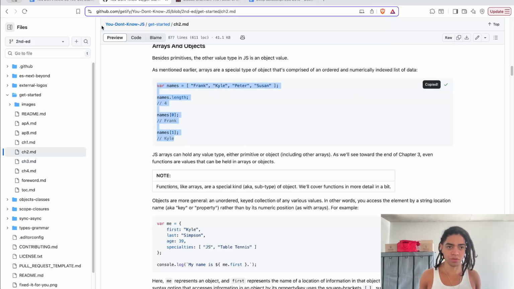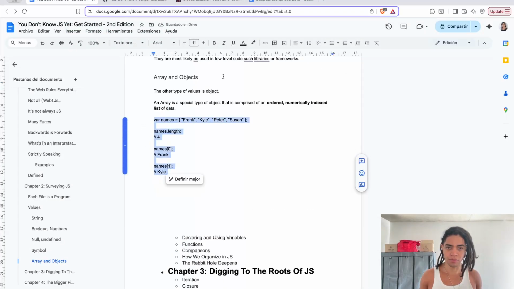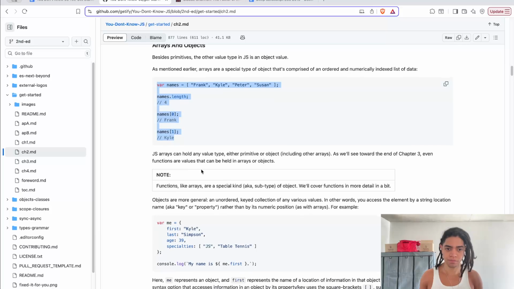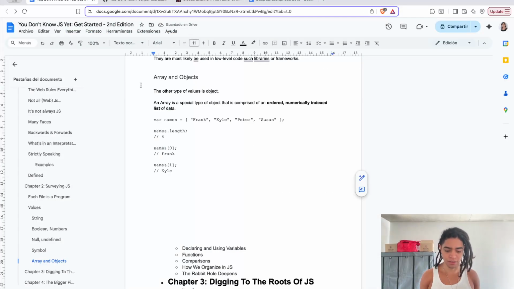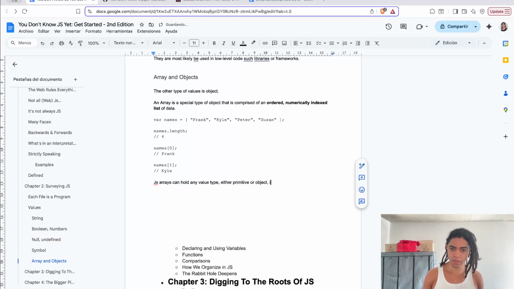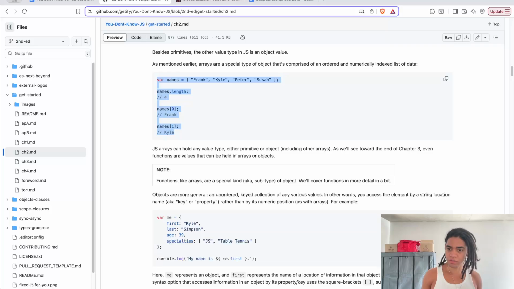Exactly. In JavaScript, arrays can hold any value type, either primitive or object, including other arrays. As we'll see toward the end of chapter 3, even functions are valid values that can be held in an array of objects.